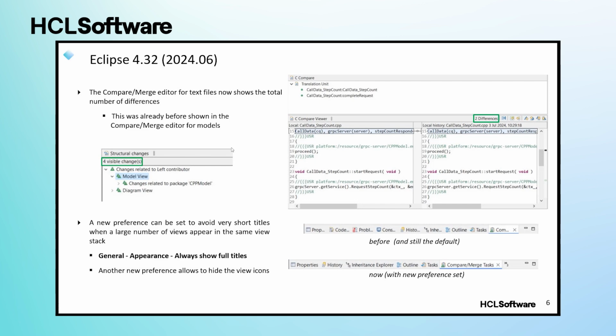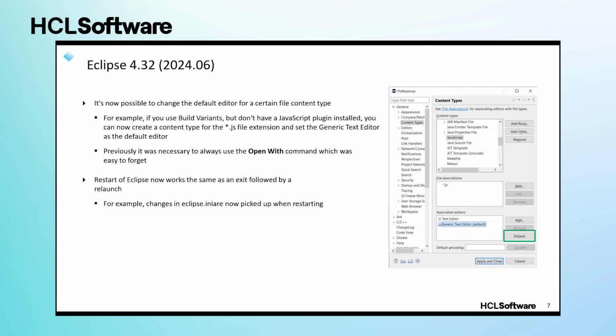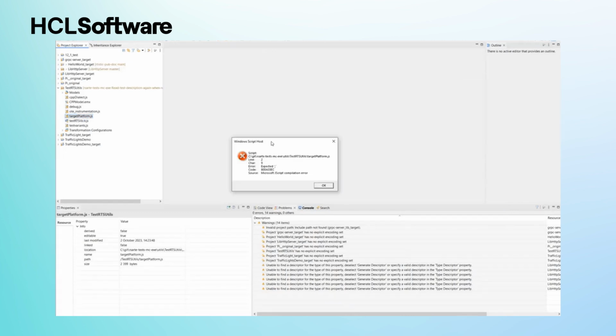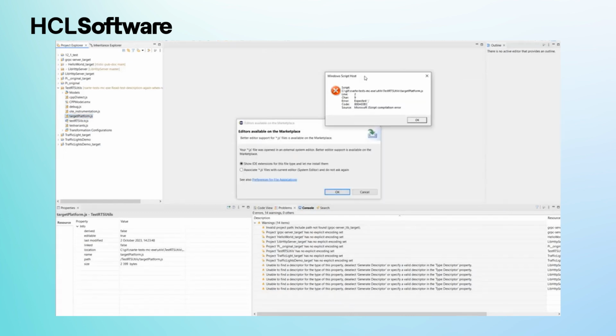In my opinion, one of the nicest new improvements is that they have improved the management of content type. So now you can very flexibly configure how Eclipse should behave when you double-click on certain text files with different file extensions, which editor it should open by default. And one such scenario where this is useful is if you are working with build variants, because they are, as you know, JavaScript files. So without this feature, if you just double-clicked here, you would get this system editor trying to interpret the JavaScript, which in my case is Windows trying to run this JavaScript, which of course is not what I want.